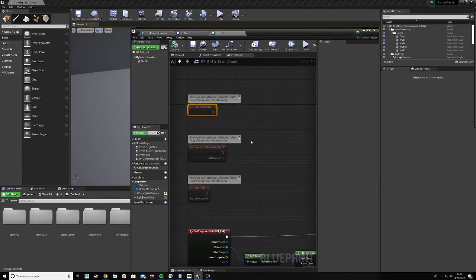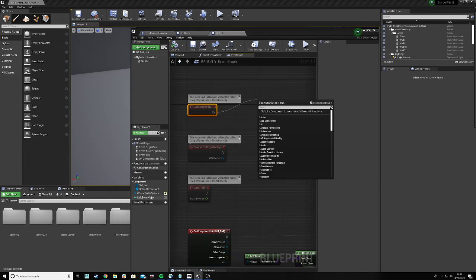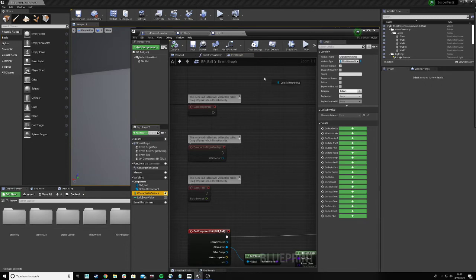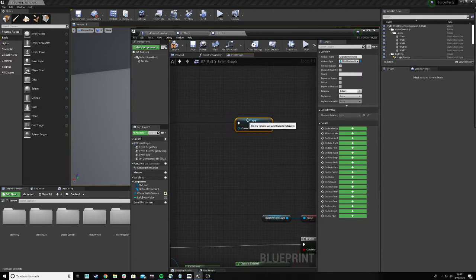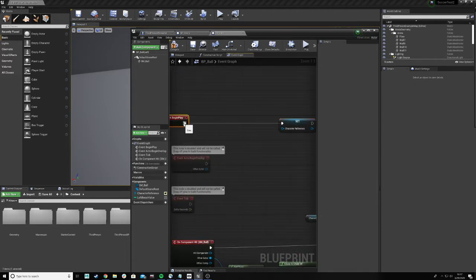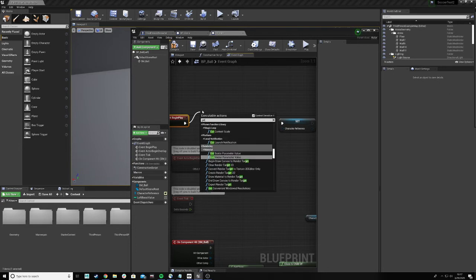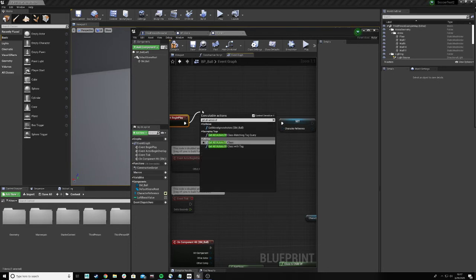Well, I'm going to go on event begin play. So whenever the ball is spawned into the world, I'm going to drag off. Actually, I'm going to go down here and I'm going to do set, and then I'm going to drag off and connect that here. So now we can set this, but what are we going to set it to? We need something in between that. I'm going to get all actors of class.